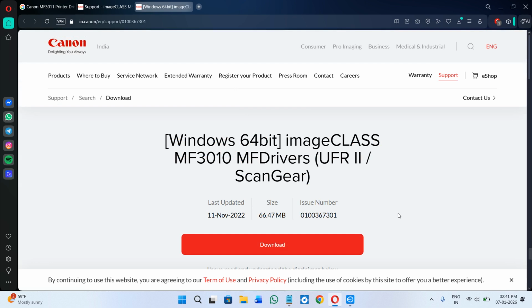So this way you will be able to install Canon MF3011 printer driver in Windows 11 in 2026.